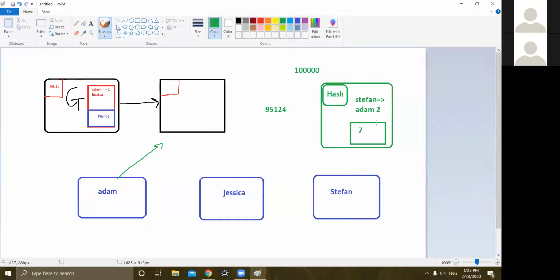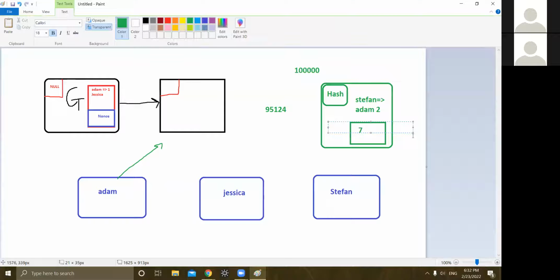What's in it for Adam? I mean, he is actually getting 2 coins from Stefan, but that's not the point here. Let's say, what would be the point for Jessica to mine this block? So actually, there's one other important thing that I wanted to include after I explain this. There's also one other thing, which is the reward. The person who finds the hash that is less than the difficulty level would be rewarded with some amount of coins, which in this case might be Adam, Jessica, or Stefan.